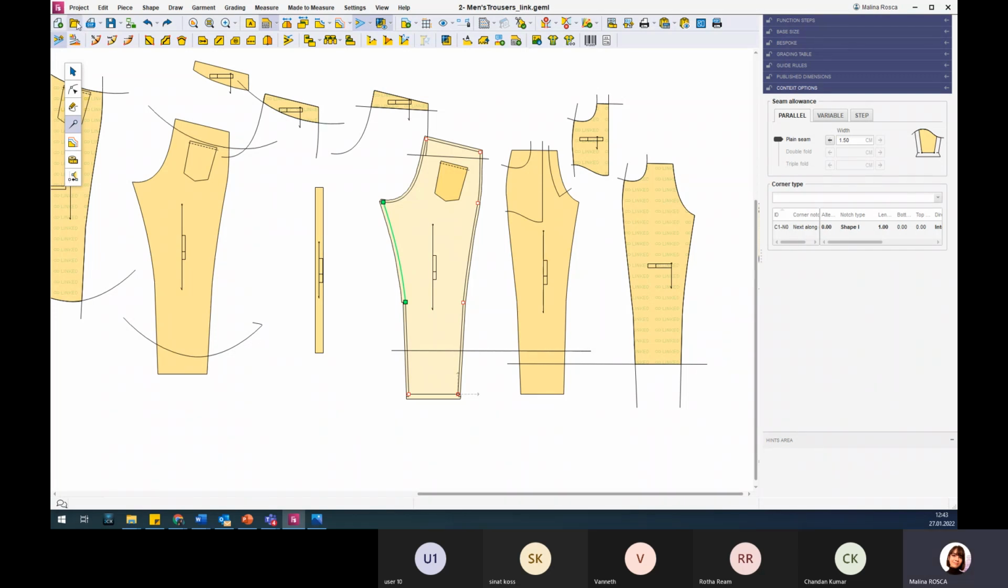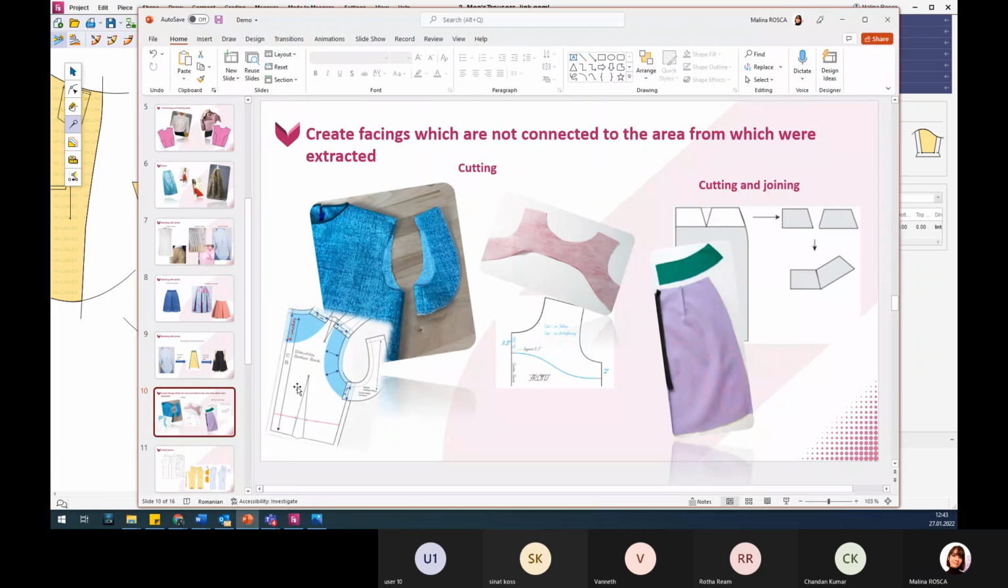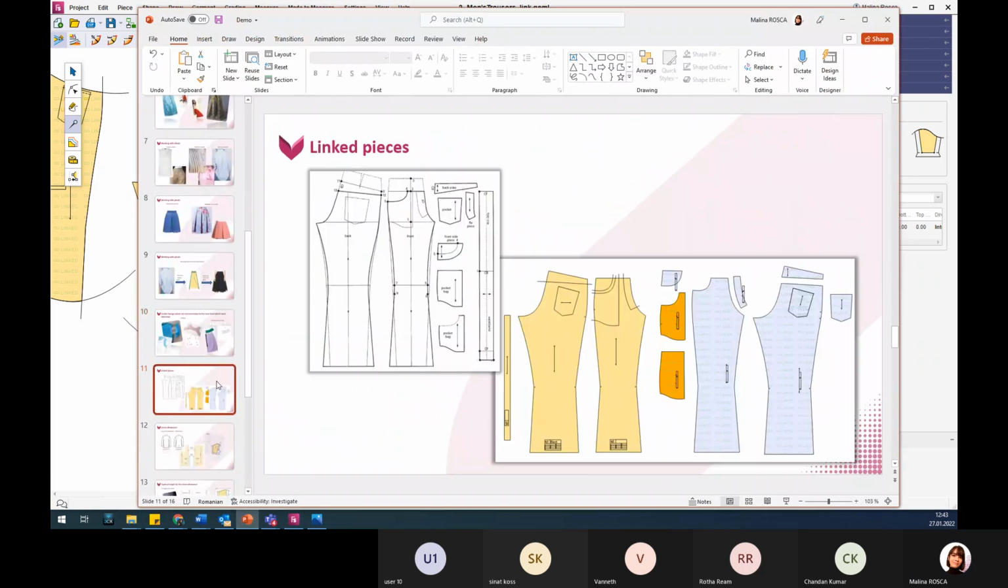Okay, I'm going to move further. This is the linked pieces. I've already talked about it. Usually this is how they will look on a pattern, and how I have extracted them.